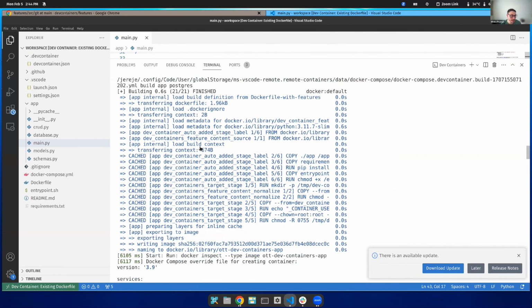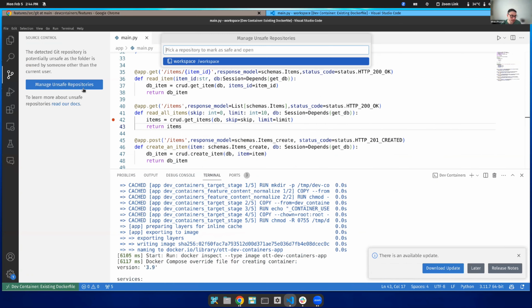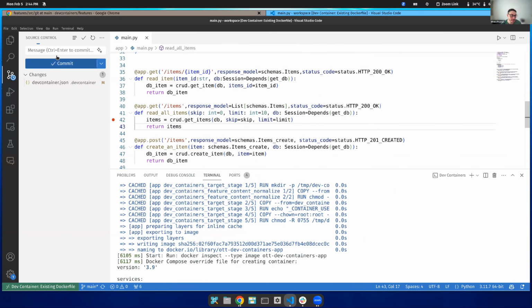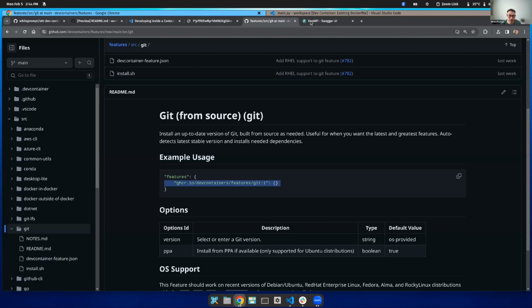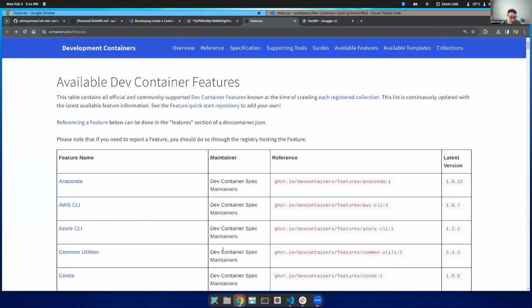You will see how the process goes. And after that, if everything worked out, I need to authorize this. And then I have Git working on my dev container instance. So pretty neat. You can use as many features as you want. On this page, there are a lot for every different language and dev environment.